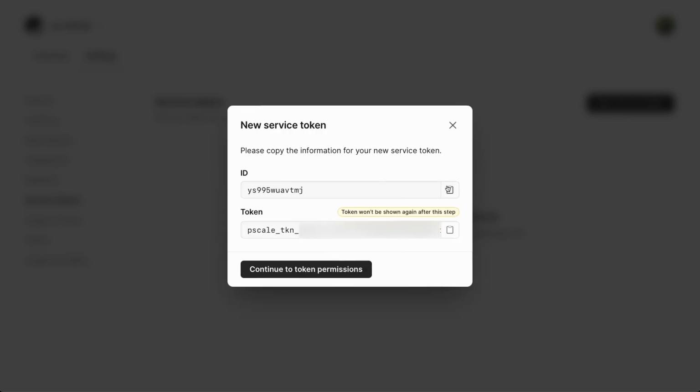Now it's important to know that while the ID can be retrieved after the fact, the token itself is only displayed in this specific step. This is a security best practice to prevent anyone from retrieving the token later down the road. Typically, if you forget your token or lose it, you would delete this token and then generate a new one. After you've copied your ID and token, click on Continue to Token Permissions.